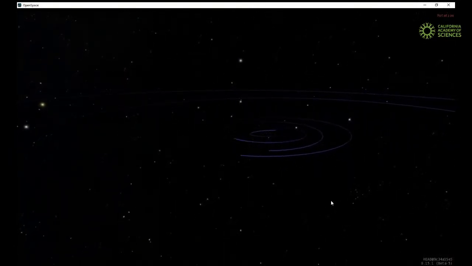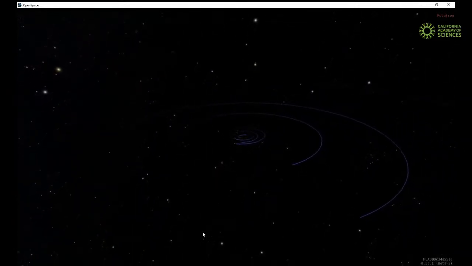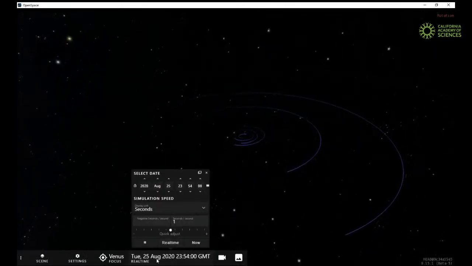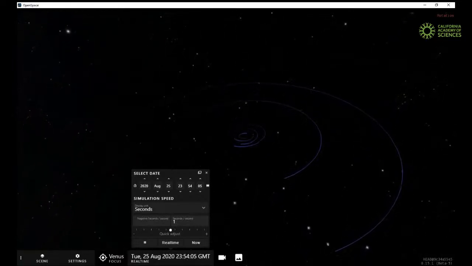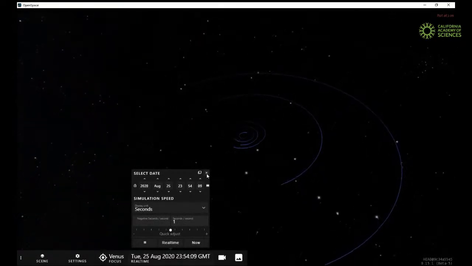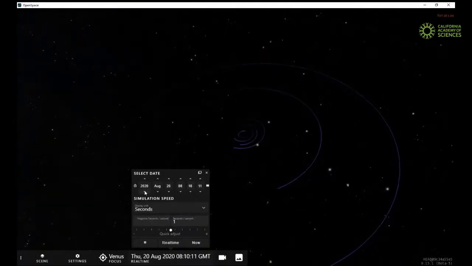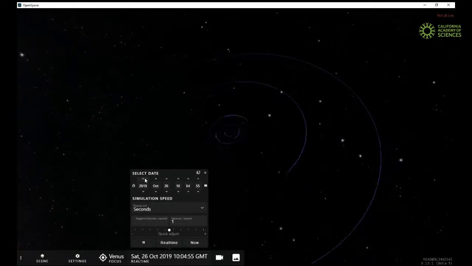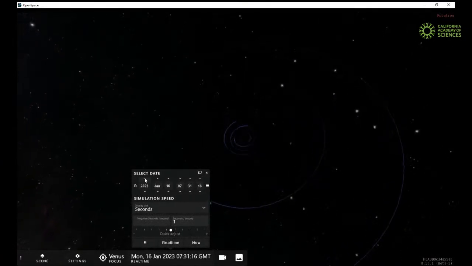And because of that, well, you can see that the orbital representations we have for our planets are accurate for a given time. If I bring back our little menu, you can see that as of Tuesday, the 25th of August at 23 hours, 54 minutes, and 4 seconds GMT, Greenwich Mean Time, we should have the accurate representation of the positions of all the planets. If I decided I wanted to go forward a couple years, we can see where the planets would be as of a specific date.